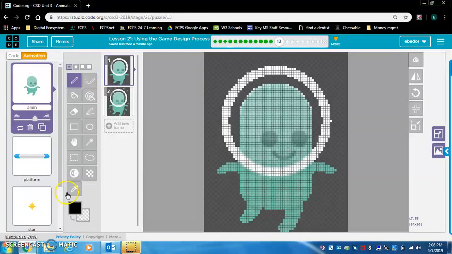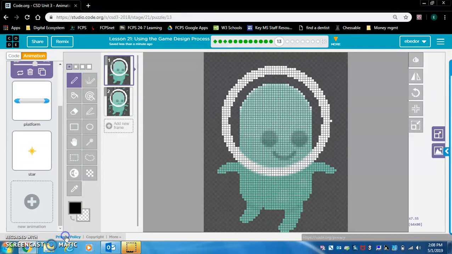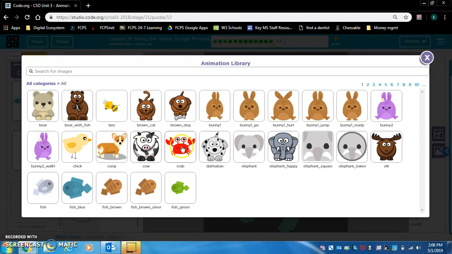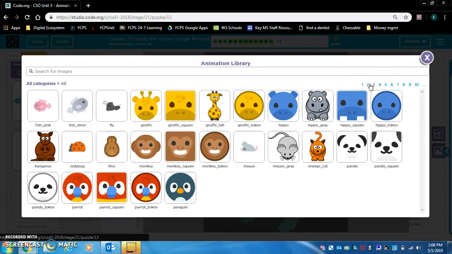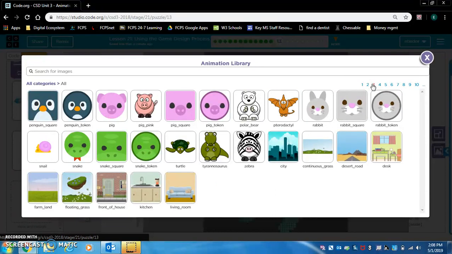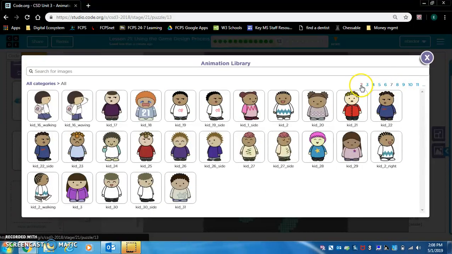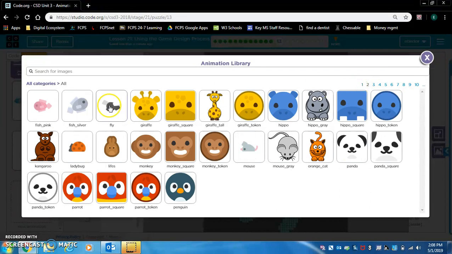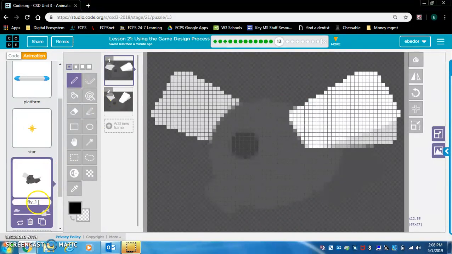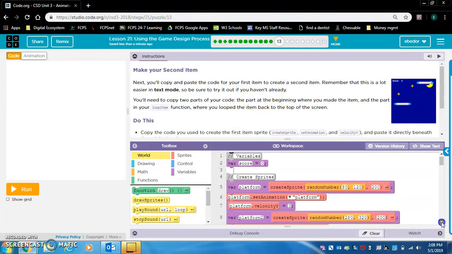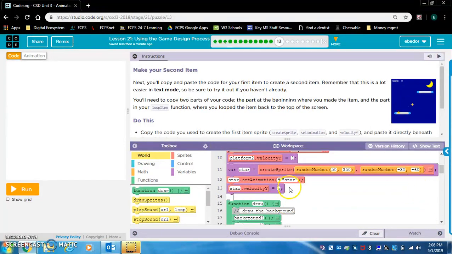Let's make sure we have a second item. Okay, we don't, so let's create one. And I see this little teddy bear. Now it's gone though. Let's see. I don't see my teddy bear. So let's use this fly. And I'm going to delete the one. So, we're going to copy and paste some code as we did here.